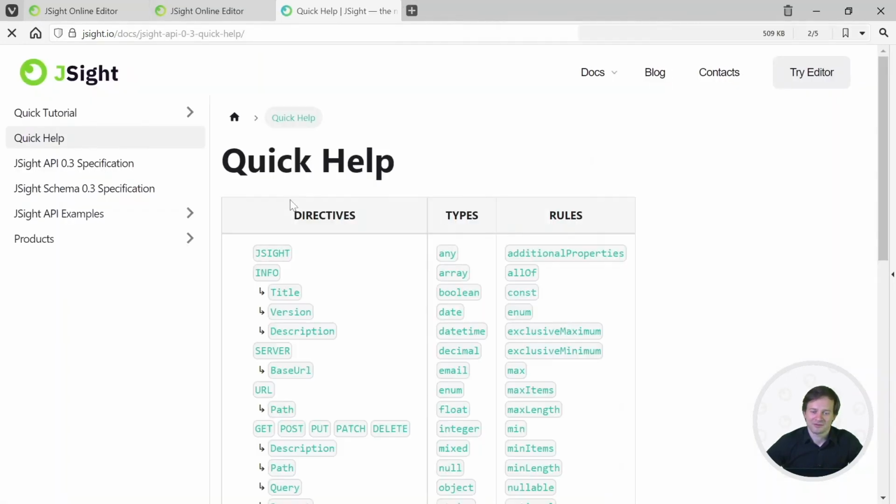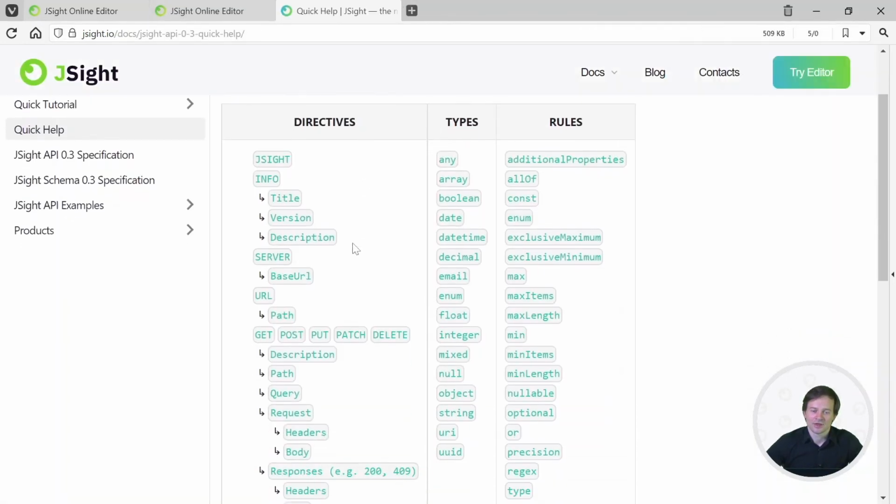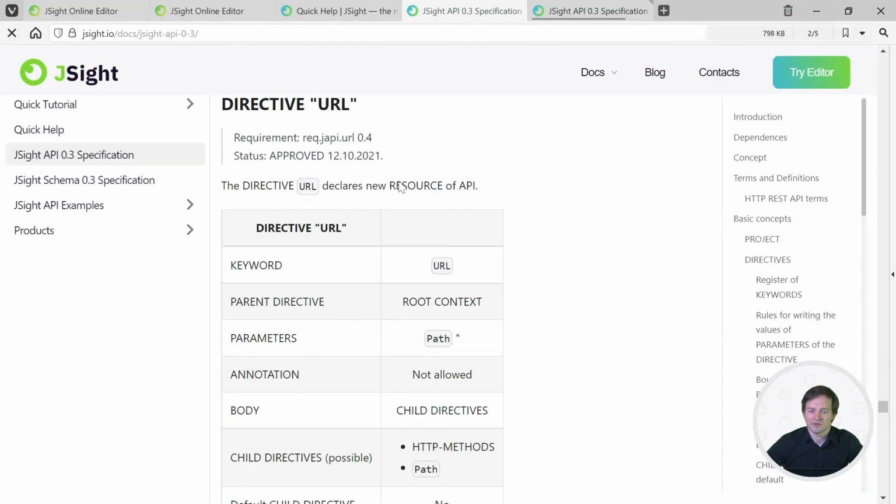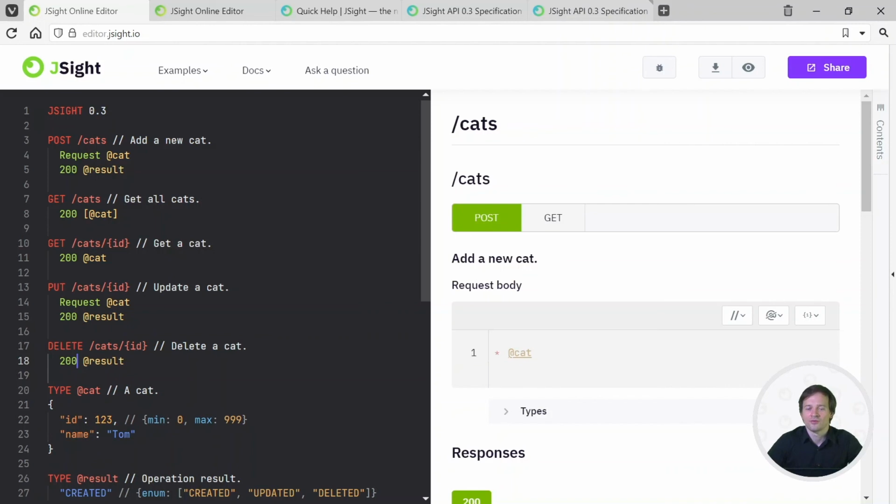Quick Help is my favorite page. And click on URL, and for example on get directive. And there you'll find detailed information in the specification. You'll find the links to the corresponding documentation below this video.